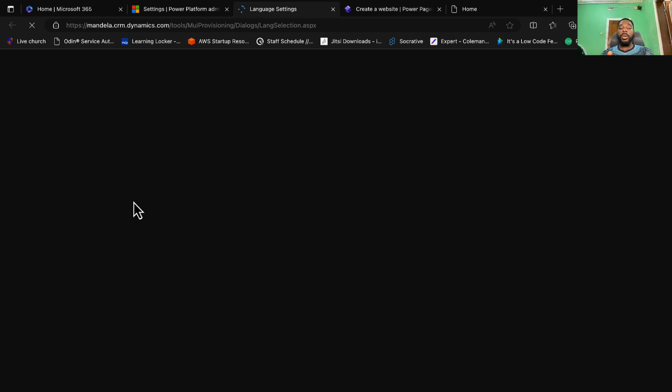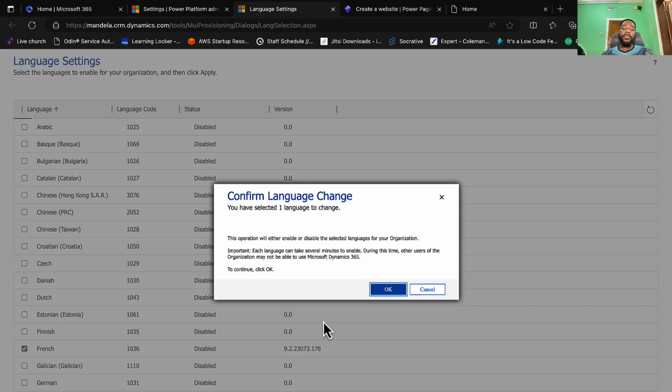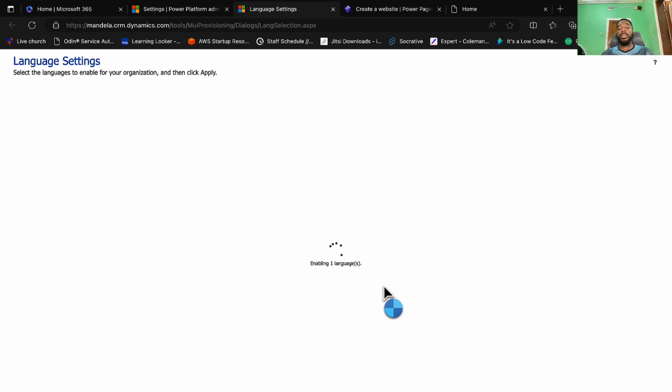In the Language Settings window, you're going to see a list of languages that you can enable on your database. So for example, here, what I want to use is French. So I'm going to click on French and I click Apply. Then I validate. This is going to take a while, maybe 6 minutes or more. So I'll let this pass, then I come back.